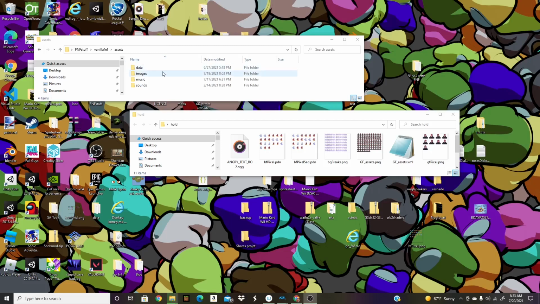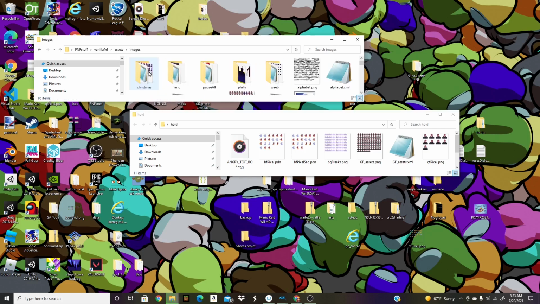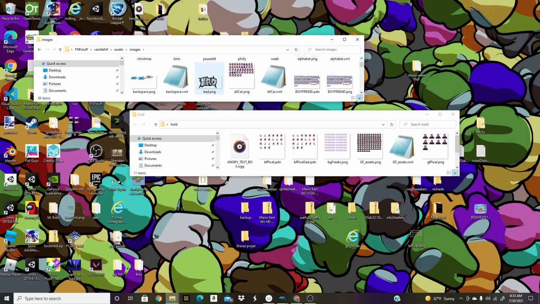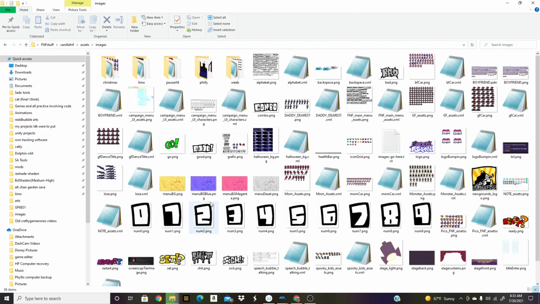I'm going to show you how you create Friday Night Funkin' skins. So first, you're going to have to open your games directory and it'll come out as assets after you extract it from the zip file link in the description. You go into your assets folder, images, then you find the image that you want to replace.